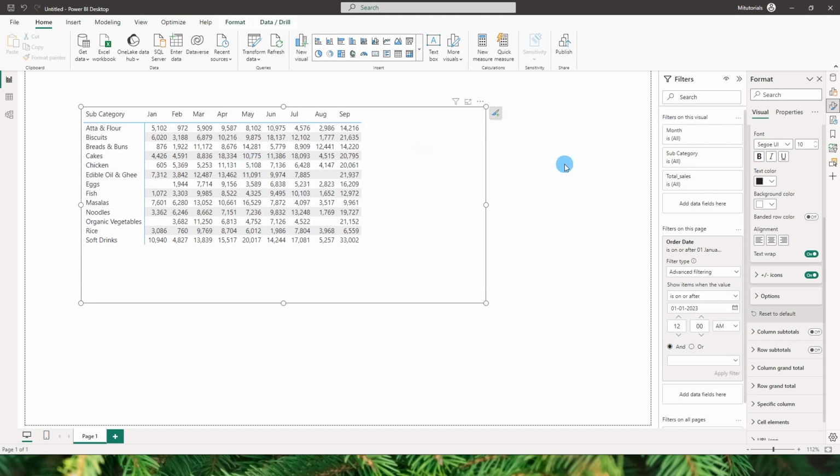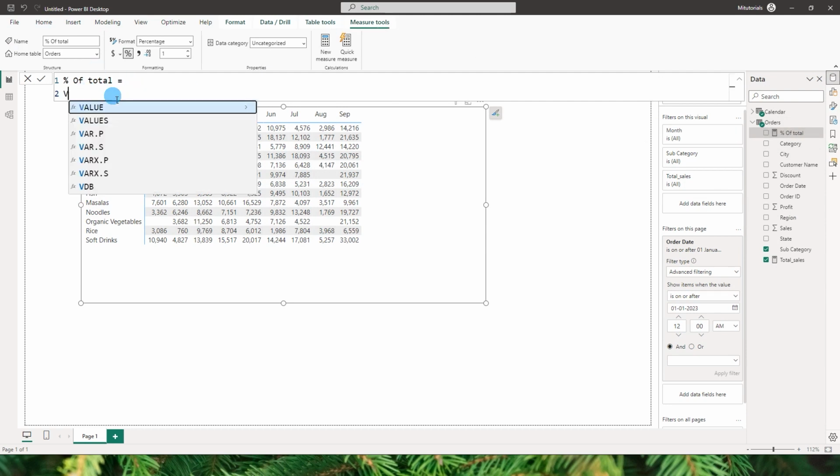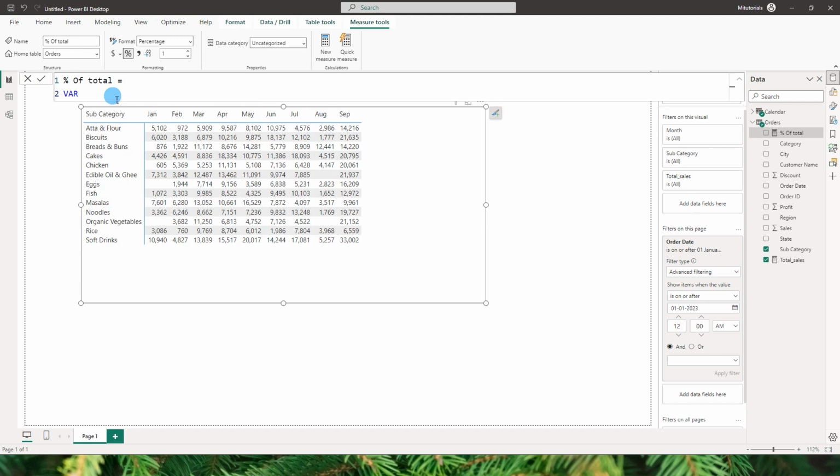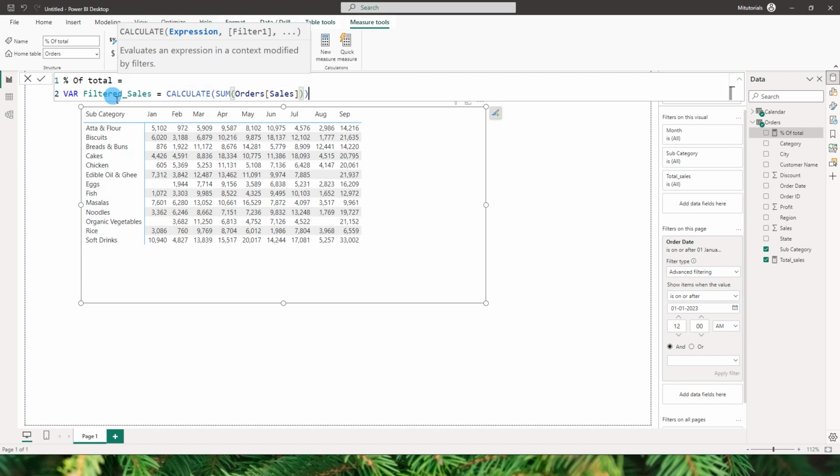Now we will have to create another measure to calculate the percentage of total. So to do that, I'm going to go back over here and create a new measure here. Let's call this measure percentage of total. I'm going to start by defining a couple of variables over here. The first variable here, let's call this filtered sales, equals, I'm going to say CALCULATE SUM of my sales amount from my orders table.